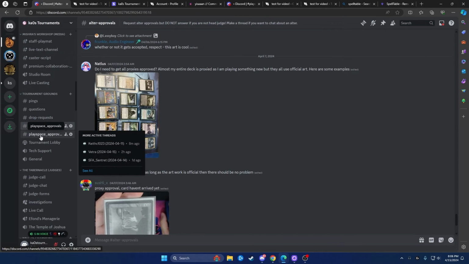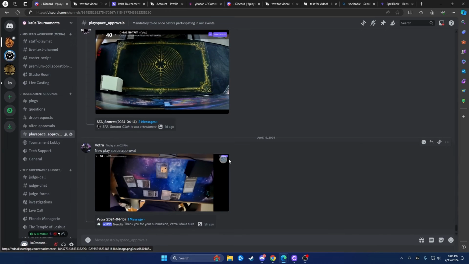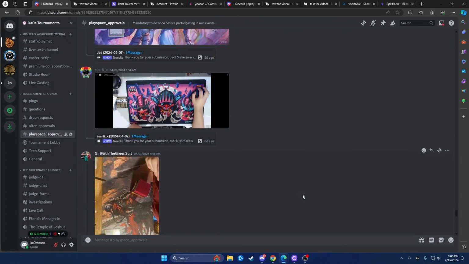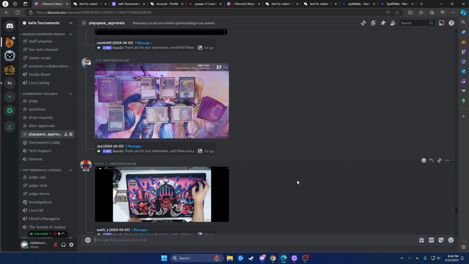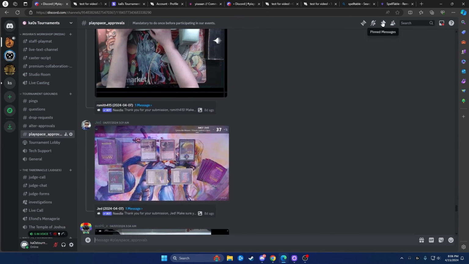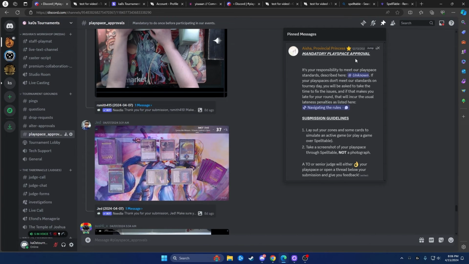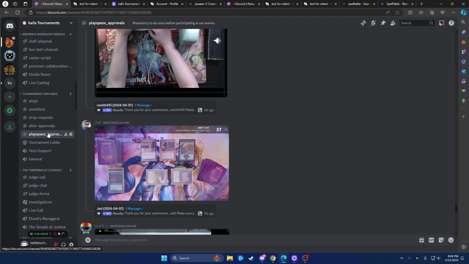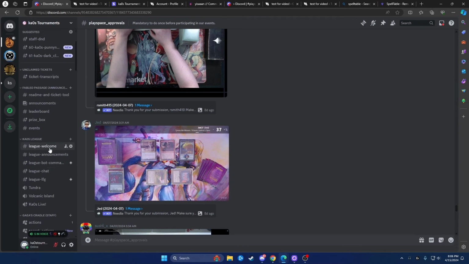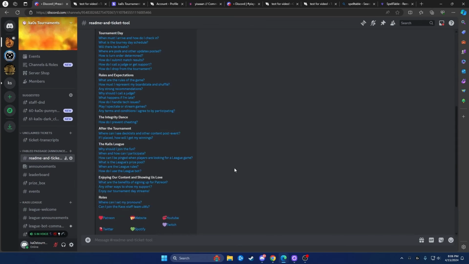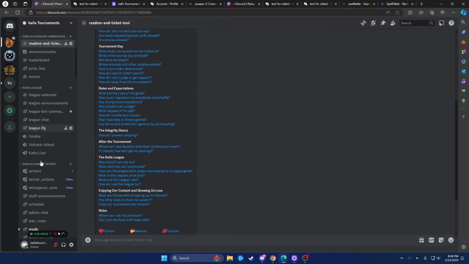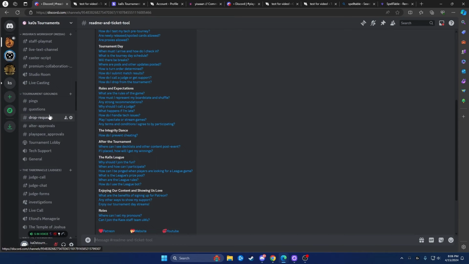Another thing you'll have to do before playing in an event is get your Playspace approved. We don't want people with terrible cameras, no lights on, Playspaces where you can't see what's going on. So you can come to Playspace approvals here, and you can even go through and look at some that were previously approved to get an idea of what yours should look like. There's also a pinned one up here, which will have a little bit of information as well. And I believe if you come back up to the README, there should be some stuff about that in here as well. So let me scroll back down here.